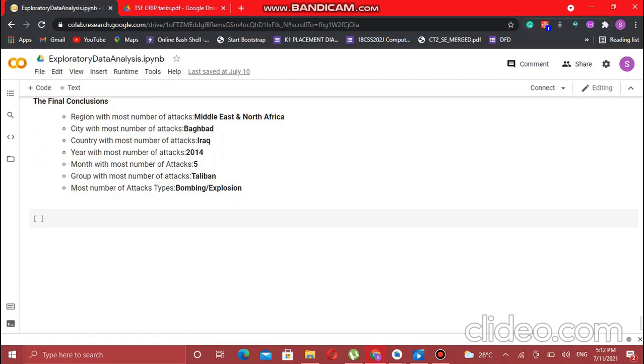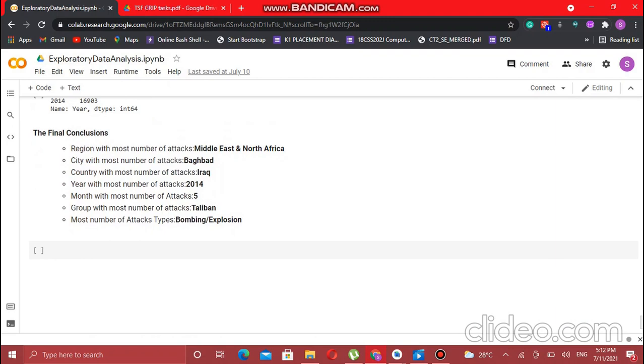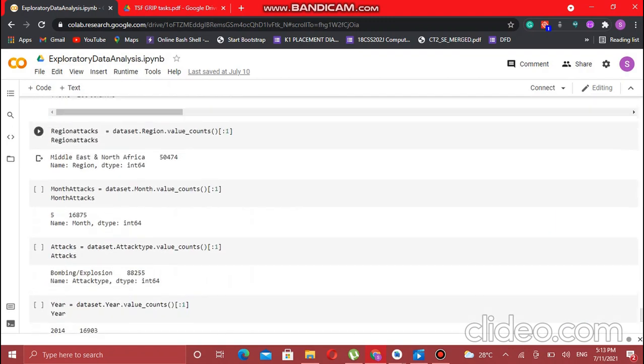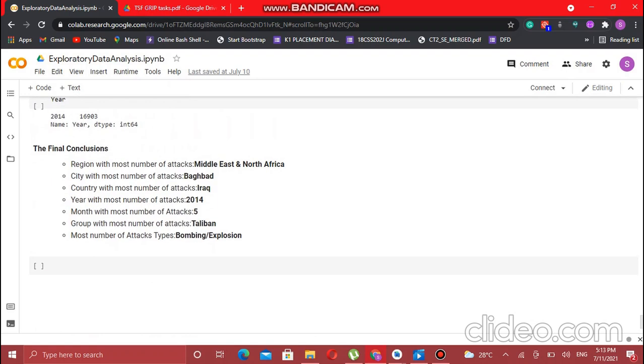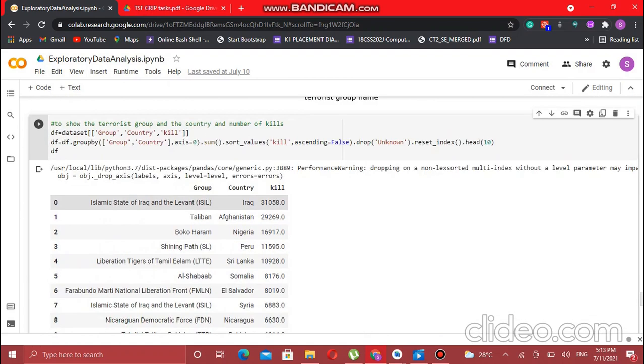And the final conclusions are: the region with the most number of attacks is Middle East and North Africa. If it was not clear from the graph, I have done it separately in order to view the number of attacks in the regions. I have given value counts in order to know how many times each was attacked, and the result was Middle East and North Africa, and the number of attacks has been given. And then the city with the most number of attacks, as we saw, is Baghdad. The country with the most number of attacks, as we saw, is Iraq from here.